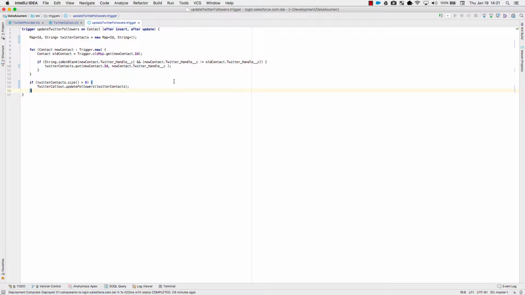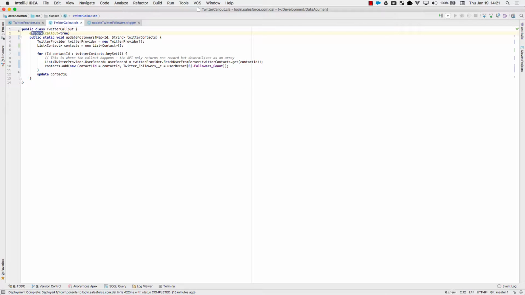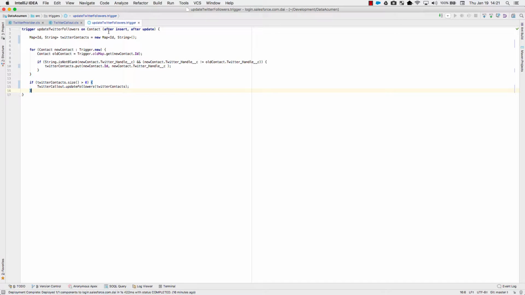This callout's happening based on a trigger. Now you cannot do callouts from a trigger unless they're future callouts, and that's what this annotation does. Because it's a future method, you can only pass in primitives and collections. So that's what you're seeing here, this collection, versus just passing the object record, in this case contact, directly. So I have a map of IDs and strings. The ID is the contact ID and the string is the Twitter handle.